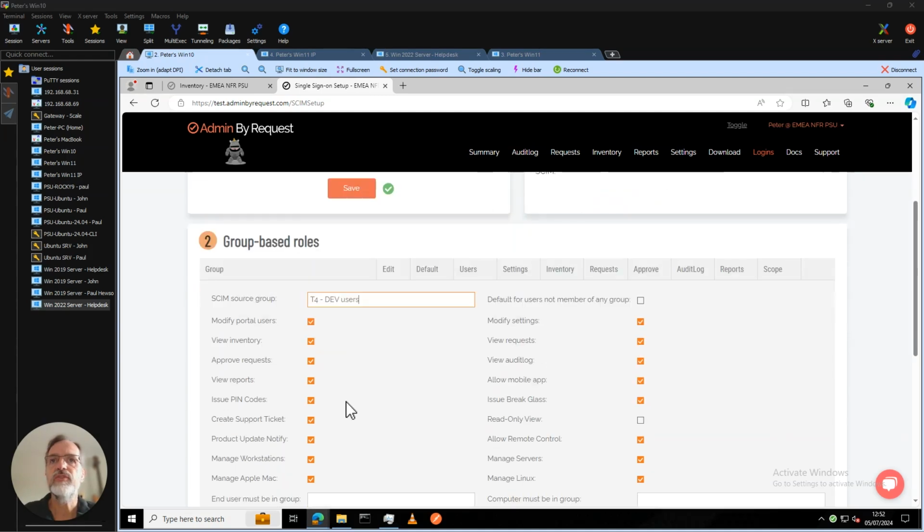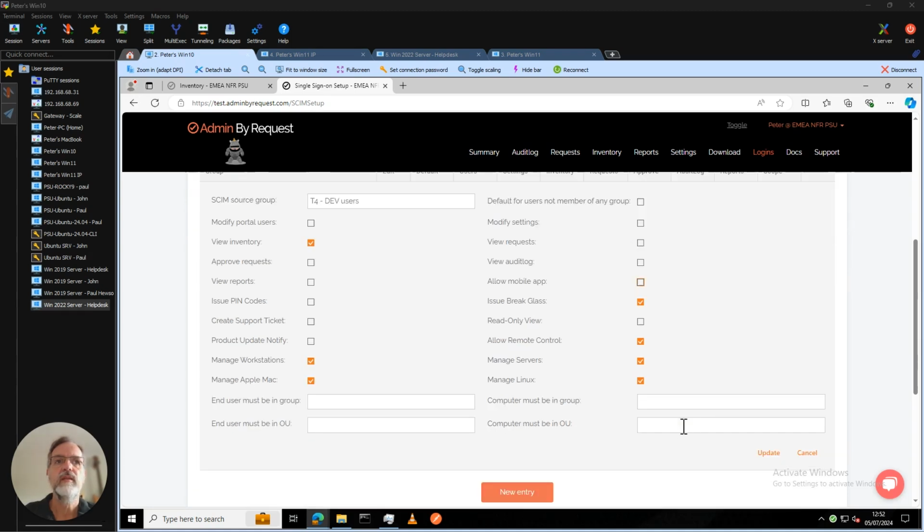And I'm going to restrict these users quite heavily. I don't want them to do a lot. So just I can show you how that works. Modify settings. I don't want them to do any of these things. Okay. And I'm going to restrict them to see only my dev devices.